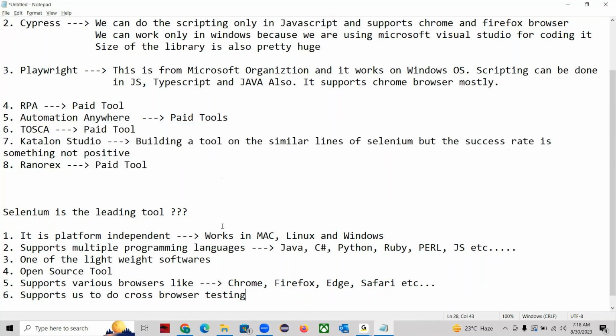So it supports us to do cross-browser testing. What is cross-browser testing? It supports us to do the execution in different browsers at the same time. Like the same test case can be run in different browsers.